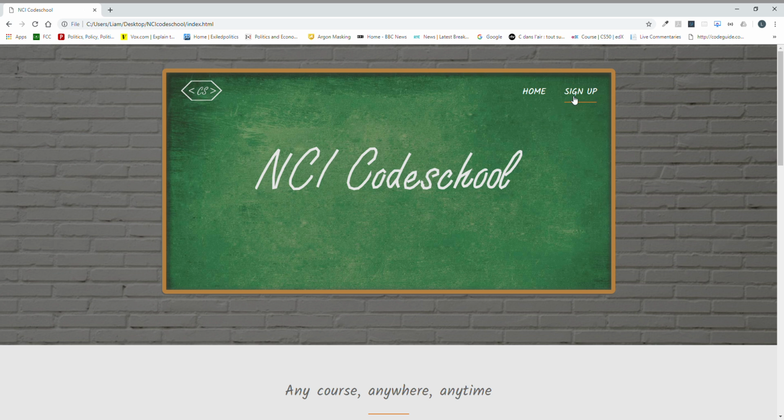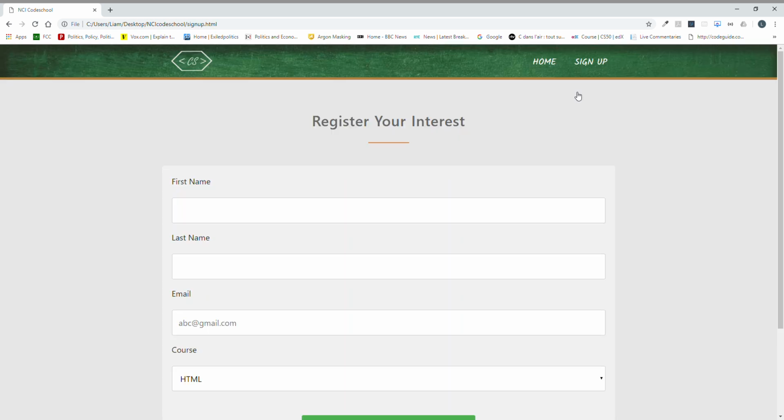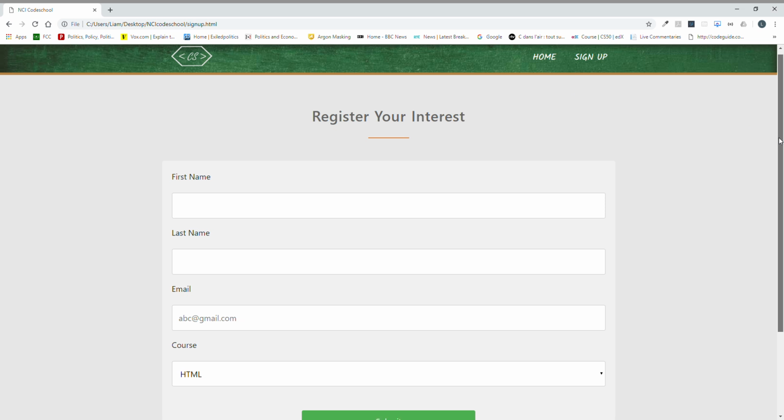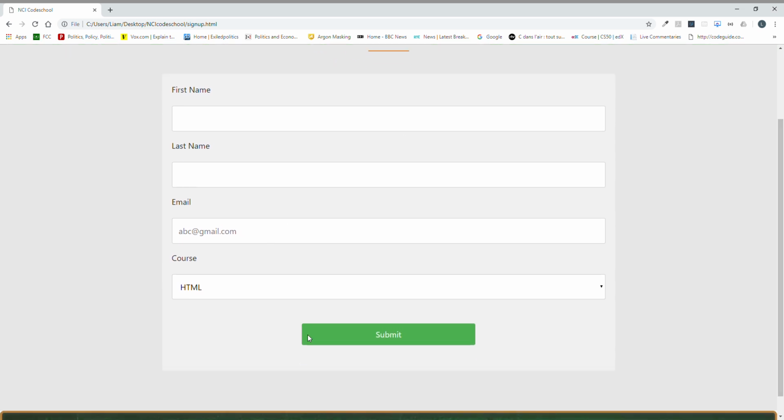And then the other page is just a simple sign-up form. There's nothing really special about that. I've set it so that certain requirements have to be filled out. Now the form itself, and then you can pick the course. So just a drop down menu. So say you wanted to learn PHP. Now when I submit it, it's not actually going to go anywhere, because the form itself doesn't do anything.